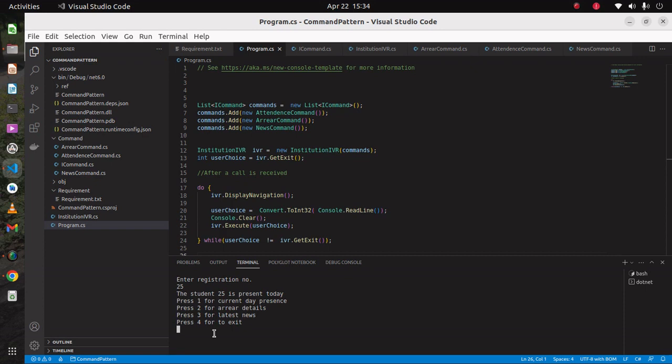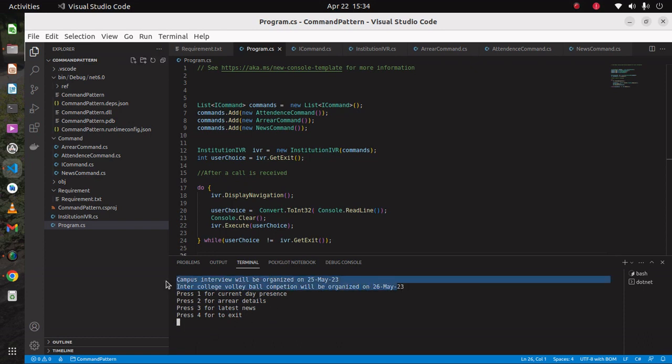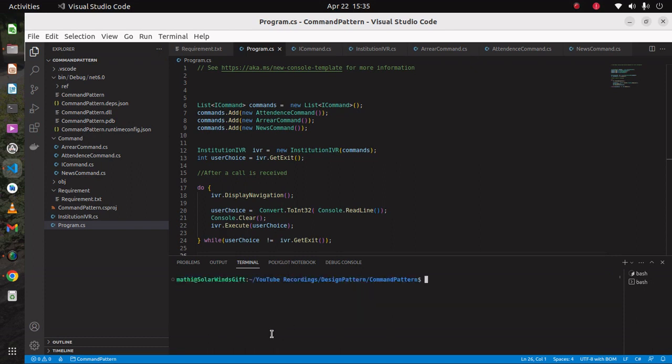And then if I select option 3, it provides the details about the campus interview and inter-college volleyball competition dates. If I say 4, it exits.